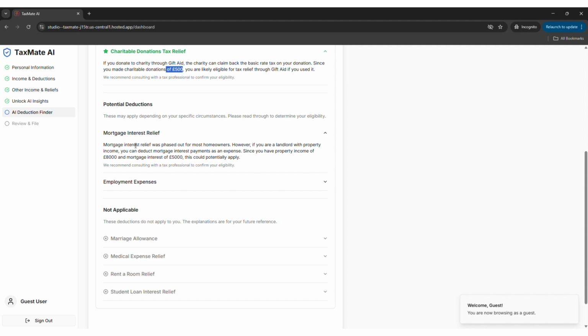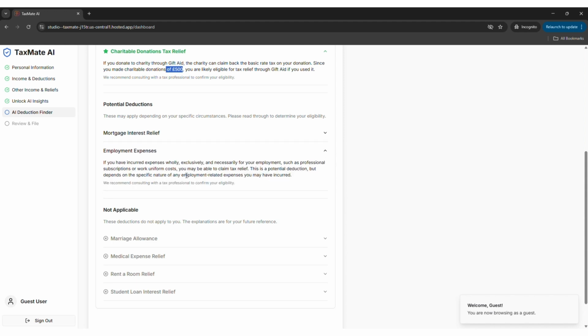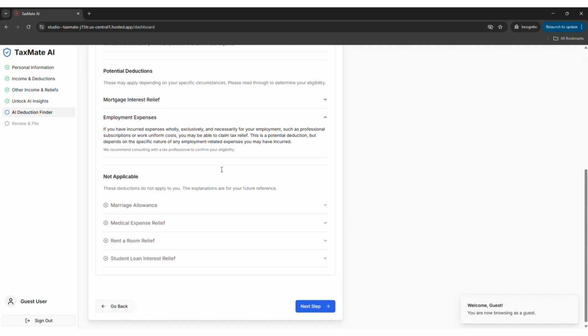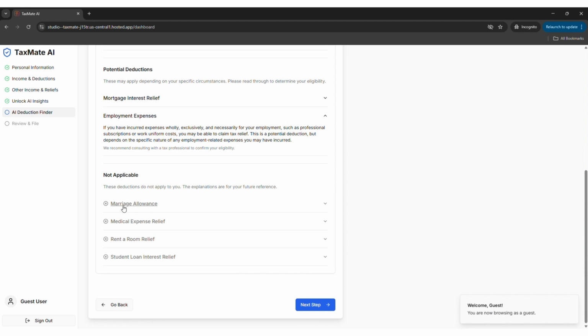For example, the mortgage interest relief, right? It was phased out for most homeowners. However, if you are a landlord with property income, you can deduct mortgage interest payments as an expense. Since you have property income of £8,000 and mortgage interest of 5,000, this could potentially apply. You can still do that. Employment expenses, if you have incurred them wholly or necessarily for your employment, such as professional subscriptions, can be deducted as well. And some of the other deductions are not applicable.